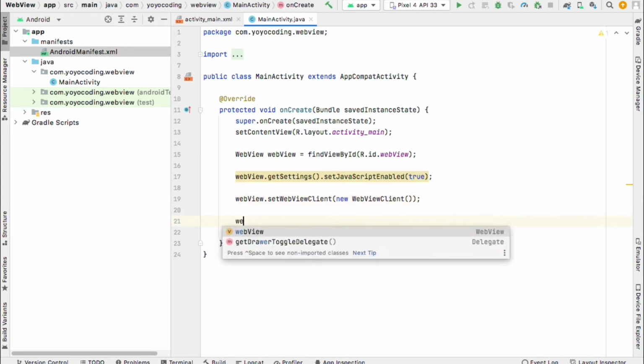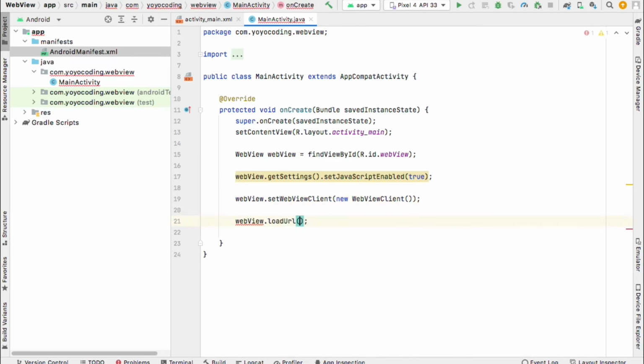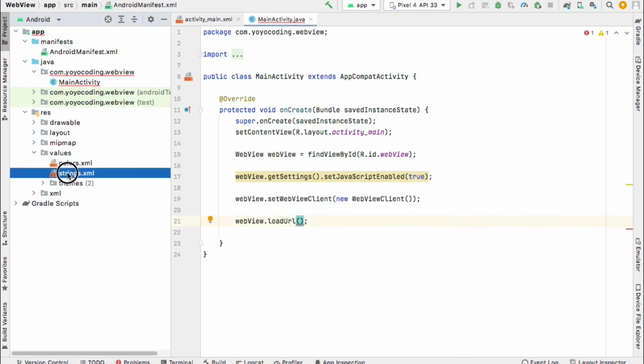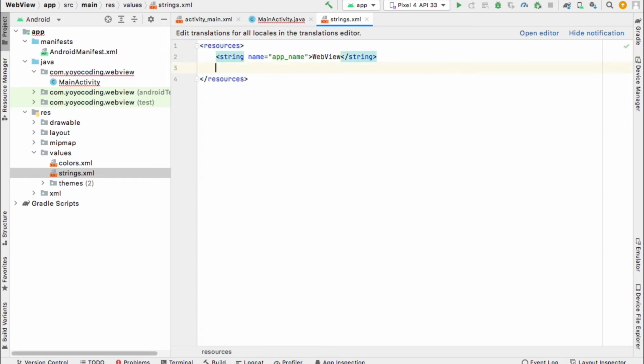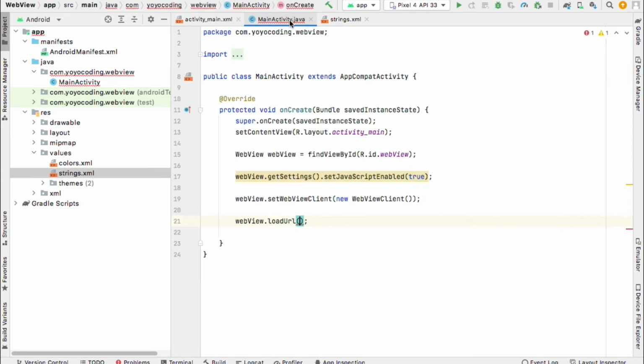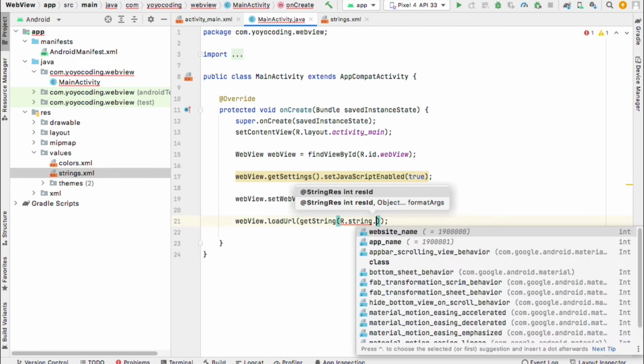So we are going to say WebView.loadUrl, and here we simply pass a string, or we can create one in strings.xml. Here I'm going to create one in strings.xml. So string name, I'll just give it a website name. Make sure you give it the full http://www. and then some website like google.com. And now our web view should display that website to us.